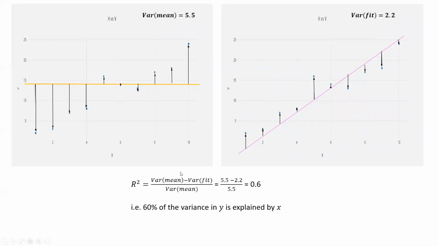So if you imagine that var mean is 5.5, it's always going to be larger than var fit, which is 2.2. This gives us 60%. So what we would say here is that 60% of the variance in y is due to x, our independent variable. And that's pretty high as far as things go.